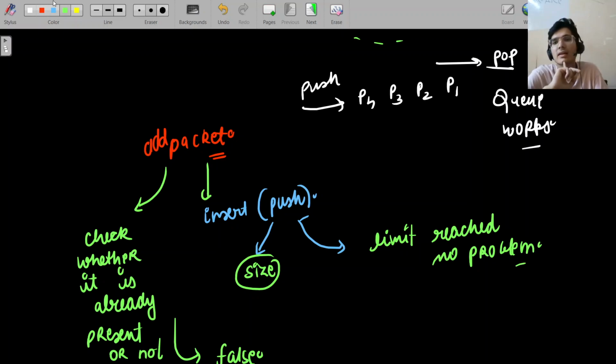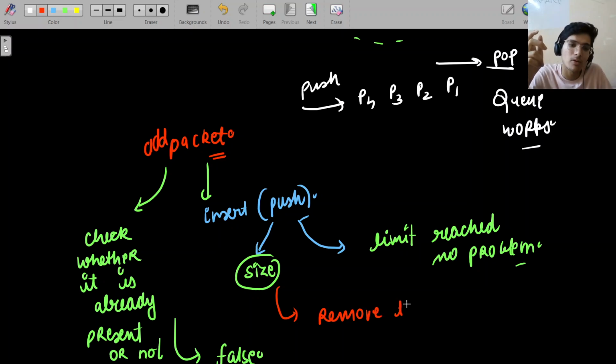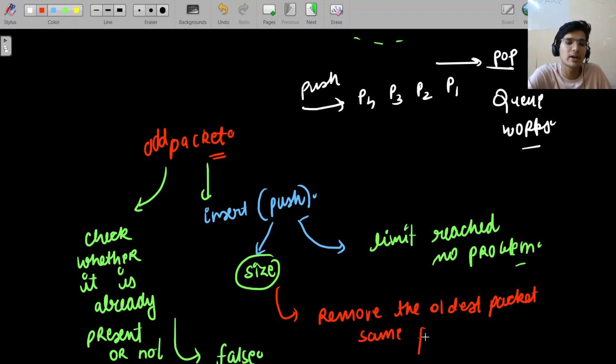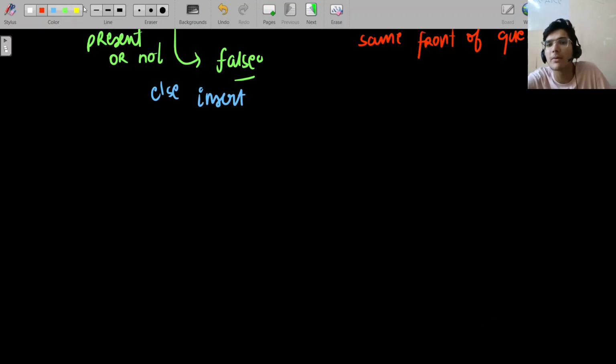Think about it. What they told in the problem is to remove the oldest message, which is a fancy name for the front element of the queue, right? Oldest packet, same as front of queue. Why? Because this is the oldest, right? This came very early. That's why you have to remove that. So I hope you understood the add packet logic. There are two, three if conditions you have to handle. Then quickly let's come up with the forward packet thing.